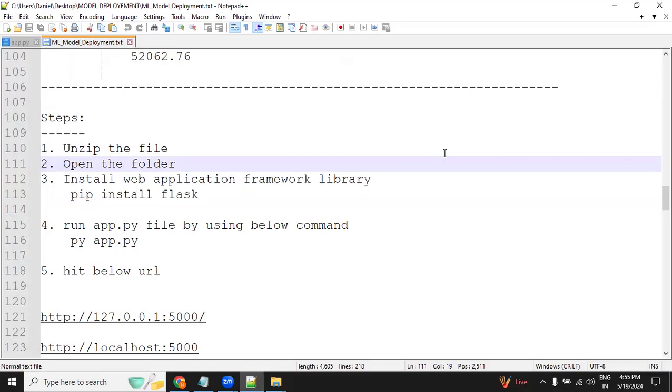MacBook, I'm not sure, ma'am. You need to work out how to extract the file on a Mac. Just check with ChatGPT, ask how to extract a zip file. Maybe there is a command, but on a daily basis I use Windows.